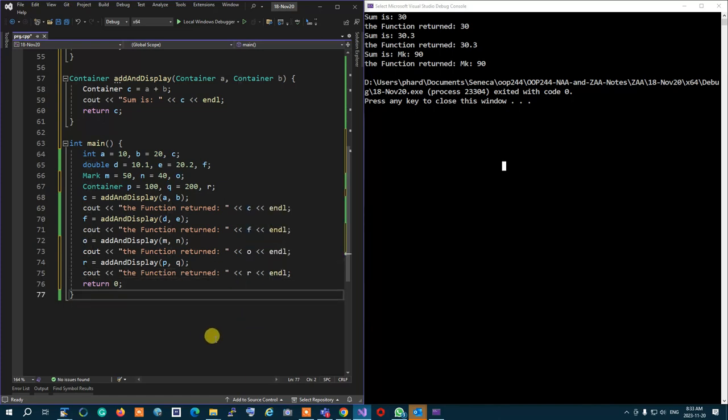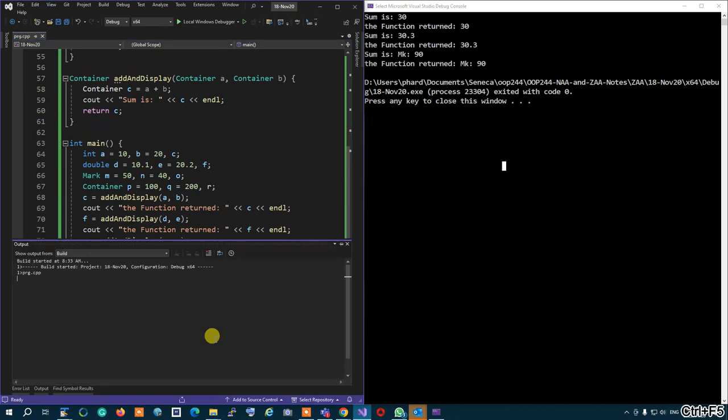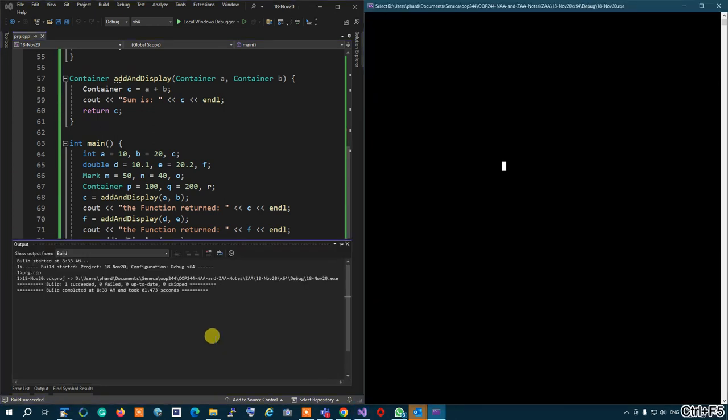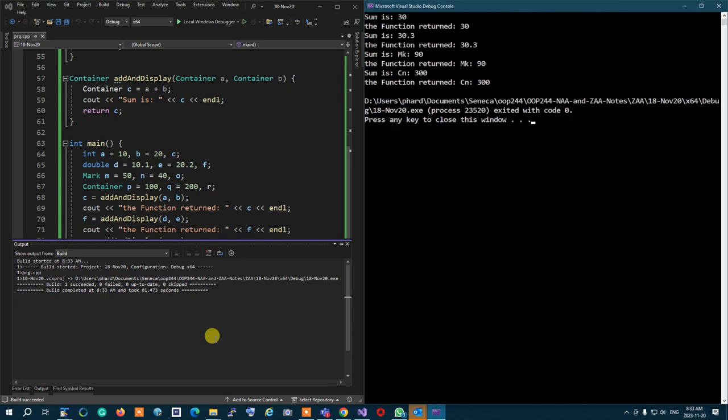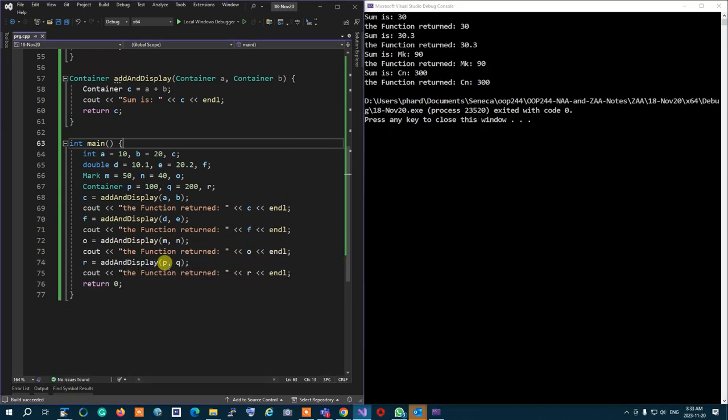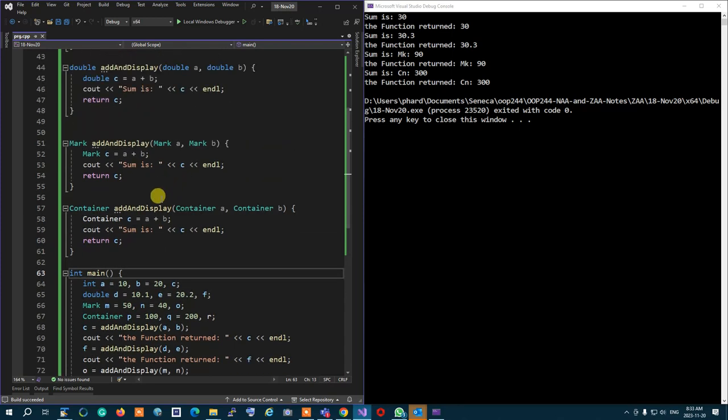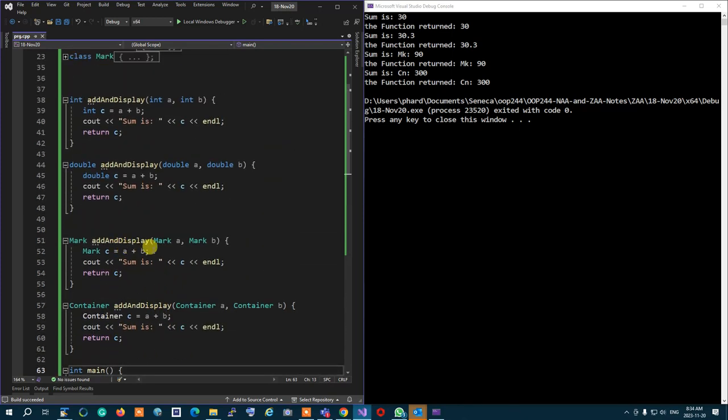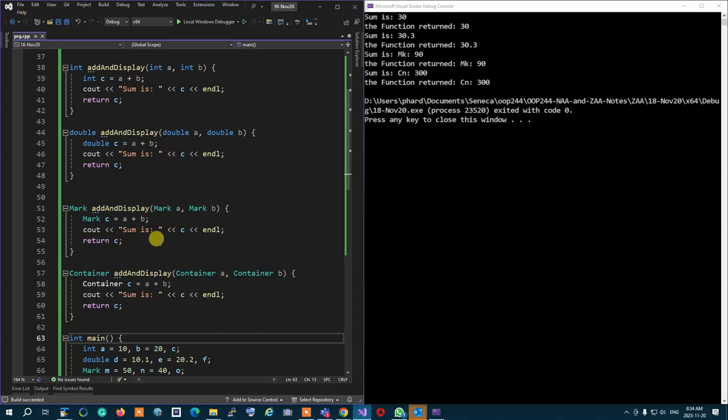And when I run the program now, you will see that obviously it's going to run it as a container. And it works perfectly for that because container has the things needed for this function to work. And everything is working perfectly. Are we okay down to this point?